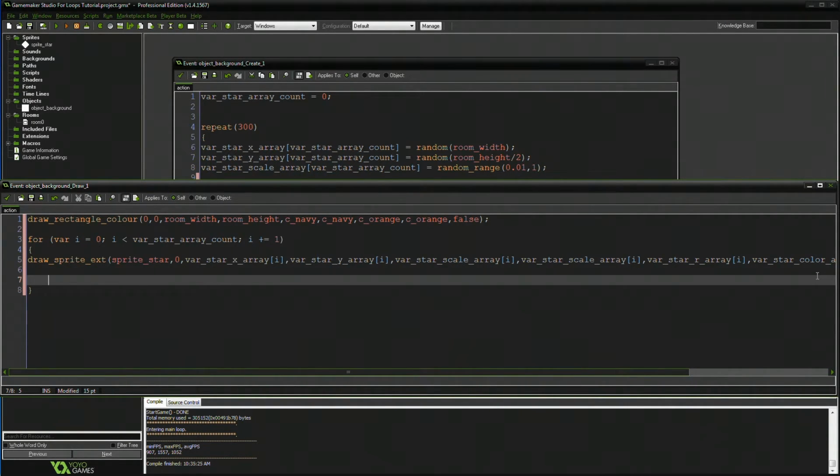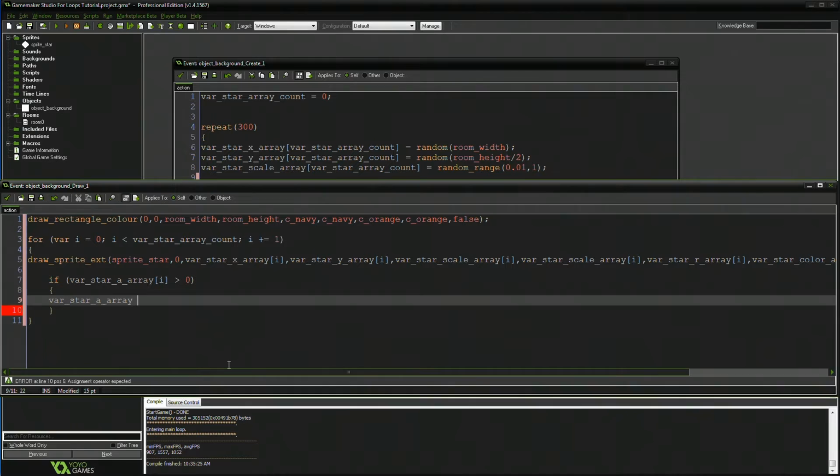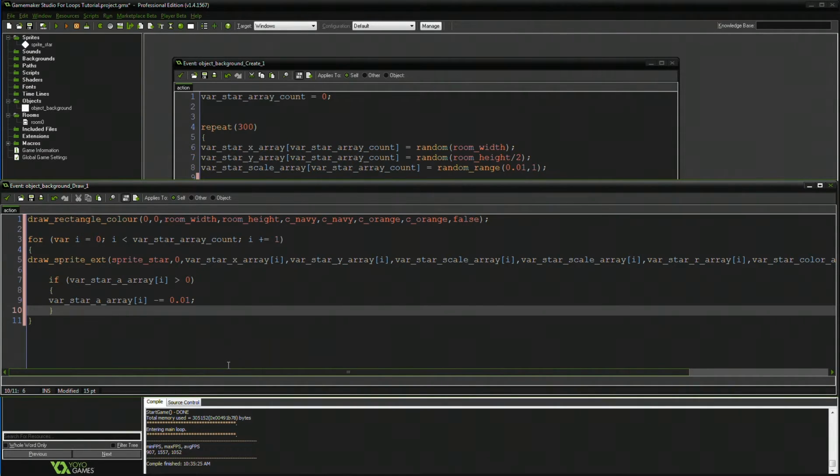So now what I'm going to do is I'm going to go if. Now this is where it gets really powerful with if statements inside loops. So you can see I'm going to reference the alpha, but it's going to reference it depending on the array entry. So if it's array entry 5, I'm going to only affect that entry's alpha level. The rest will remain as they are. So I'm going to say is greater than 0, minus equals 0.01. Remember, we're dealing in very small values when it comes to alphas, because it's a percentage value, so I'm taking 1% away each cycle.